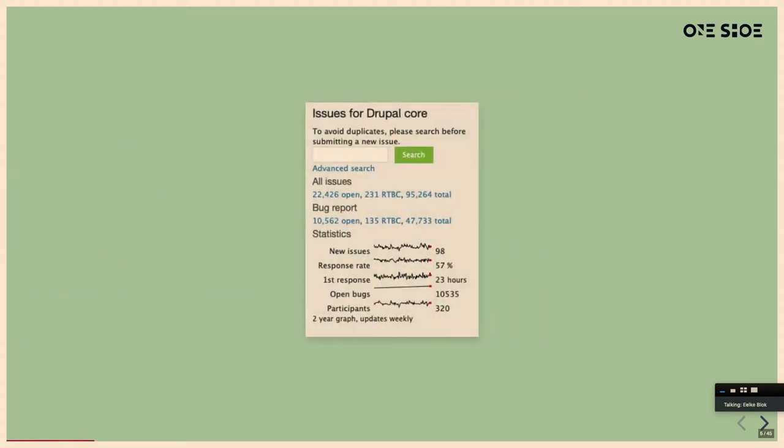Every project will have a block like this. If you look on your computer, you will see this on the right sidebar. Or if you're looking on a mobile phone, for example, you'll see it at the bottom. It's like an overview block of that project's issue queue. It has a little search box, an overview of how many open issues there are, how many issues to review, the total numbers, and also bugs are singled out because they're obviously pretty important. Some nice statistics about how many new issues were created, how quickly, whether a response has been given, that sort of thing.